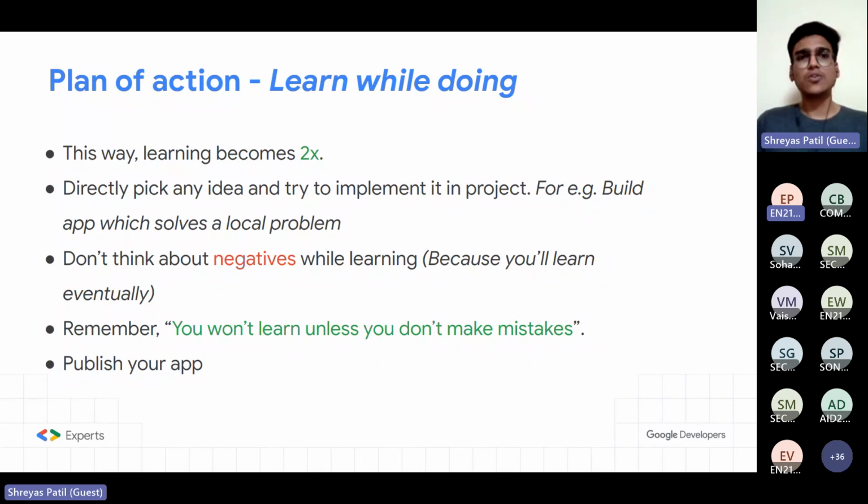This is exactly in contrast to watching tutorials and videos, because you just keep watching them and never try it practically. You forget the concepts you watch. So always learn while doing. Directly pick any idea and try to implement it in a project.